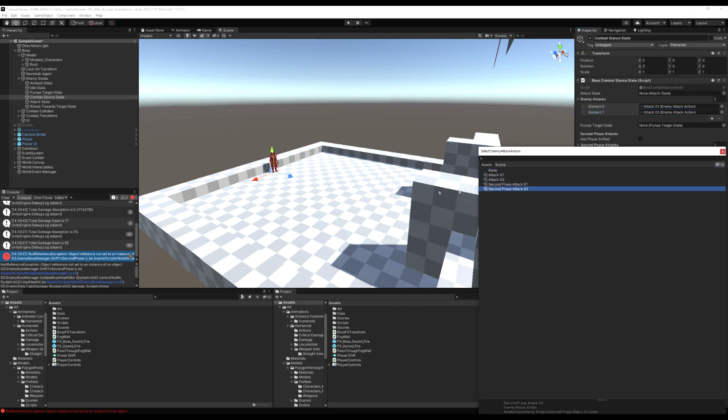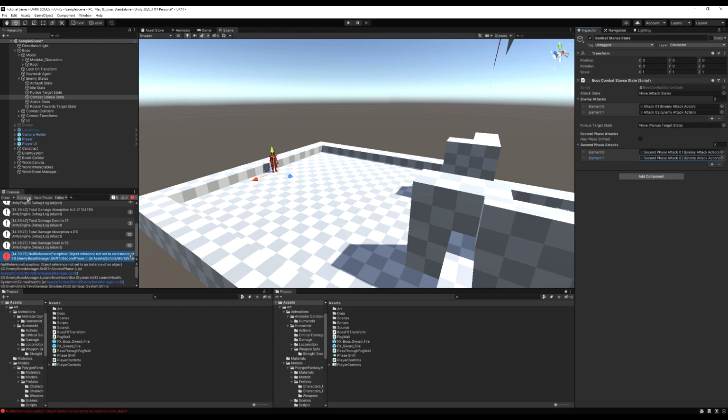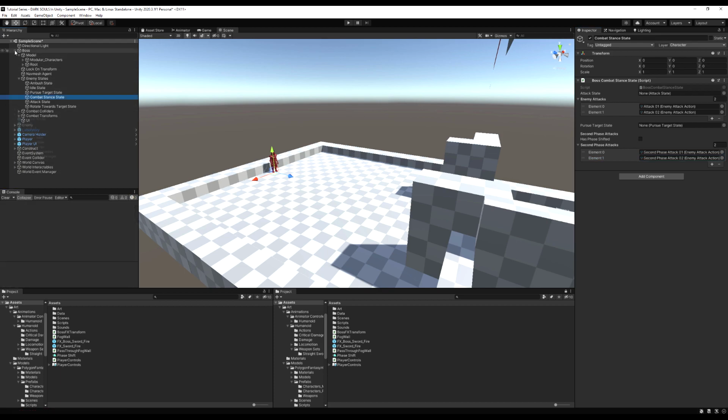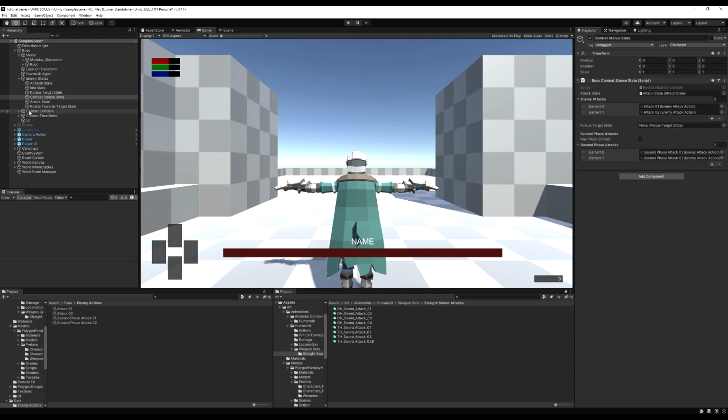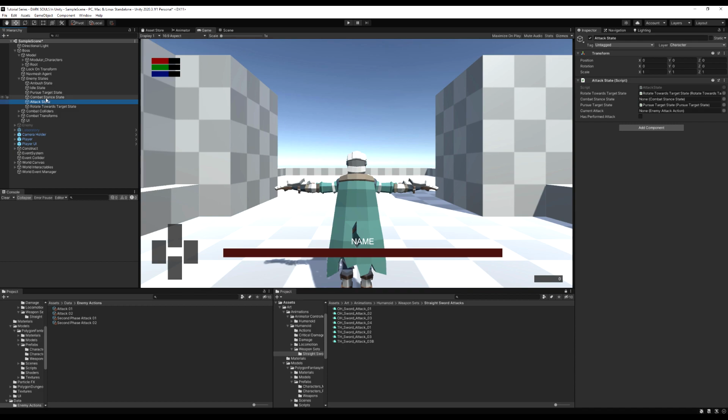I got second phase attacks 1 and 2. Okay, cool. That looks good. All right, so let's drag back in all the states. Make sure you're doing that. Like we just replaced the combat stance state, so make sure you're going and checking all your states and dragging back in the combat stance state in the inspector to the other states that require a combat stance state. Otherwise, you'll get some weird behaviors.